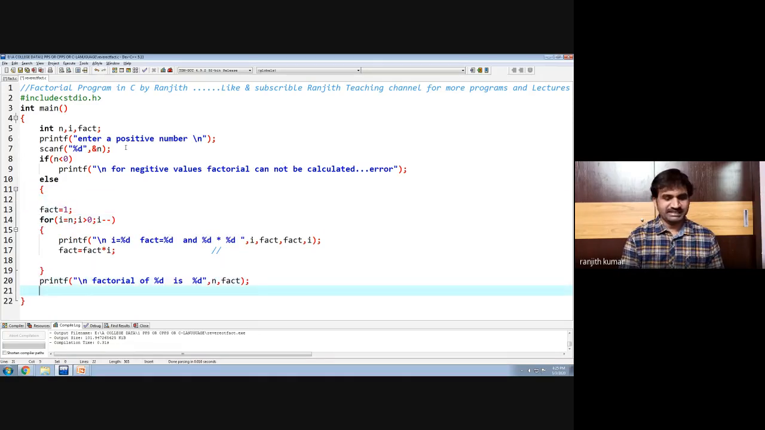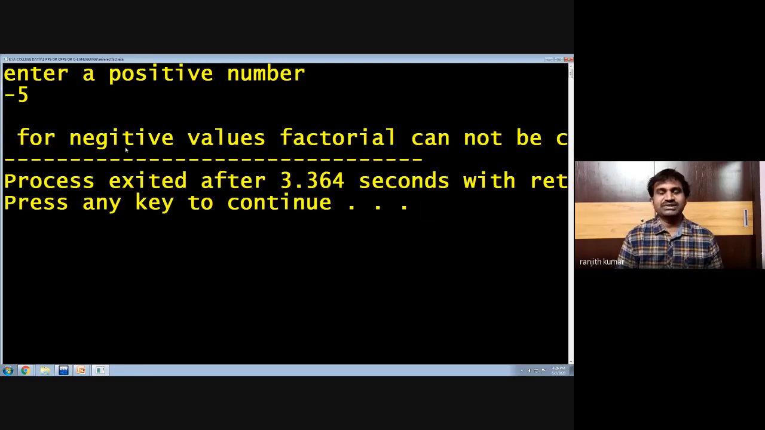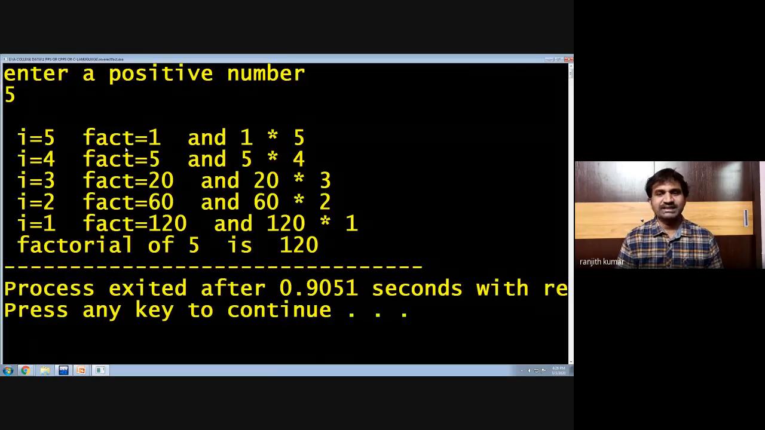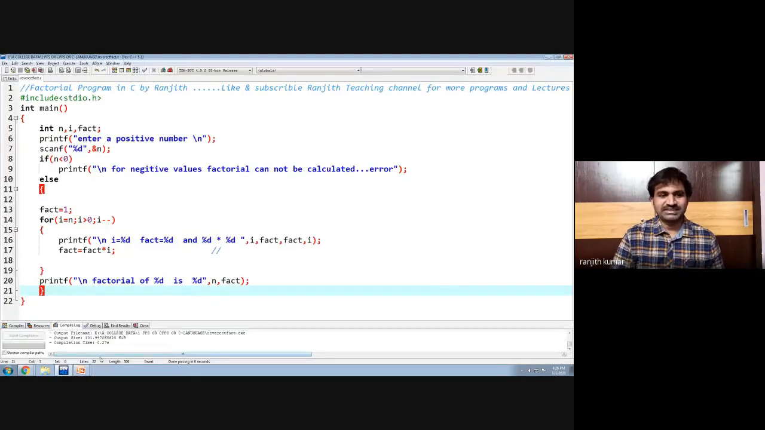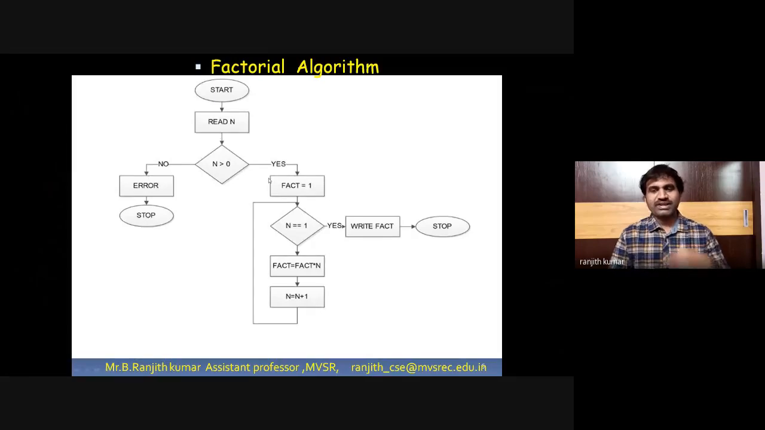So we are not writing an exit here. We are just keeping an if and else block. Assume that you are entering -5 for negative values: the answer cannot be calculated. If you enter a positive value 5, the answer will be calculated. So you can also cover this case. Whenever a new case comes into the picture, go to the algorithm, modify it and try to solve. Are we clear? So this is about the factorial program in C language.